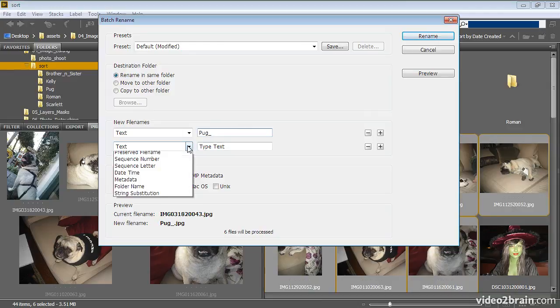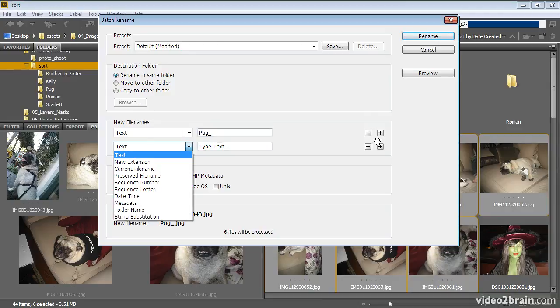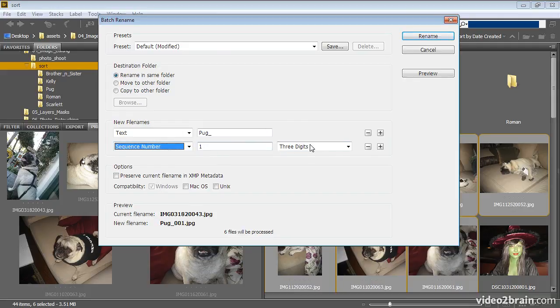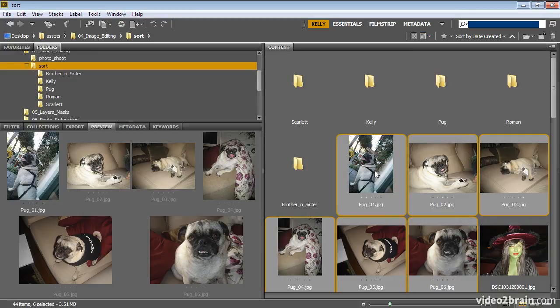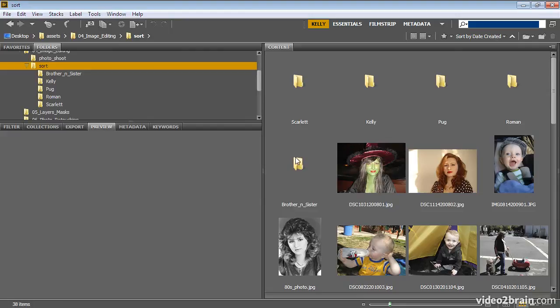The next field will be a sequence number. So I hit the plus sign to add a field, and I'll do sequence number. And all of these have less than 100 items, so I always choose 2 digits. There's a sample of my file name. I'll hit rename, and then simply drag and drop the pug into the pug folder.